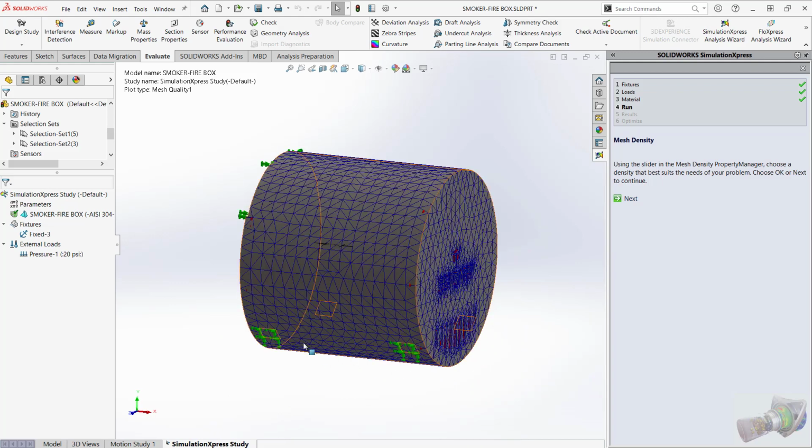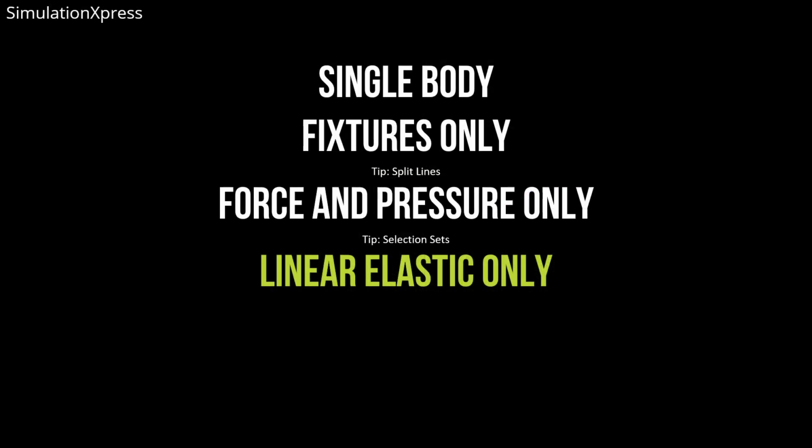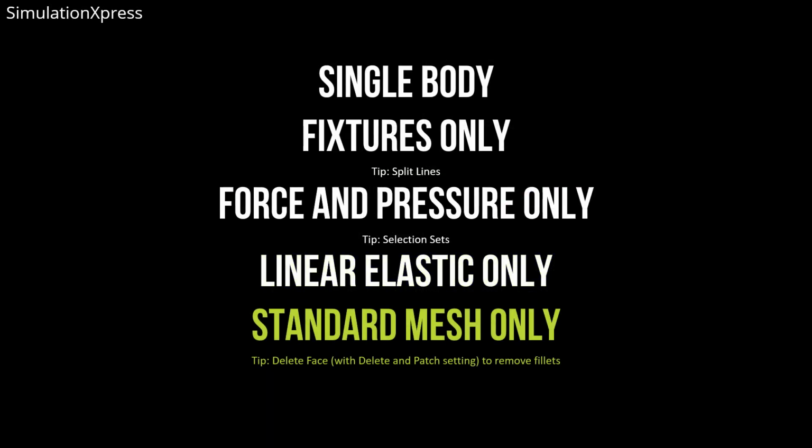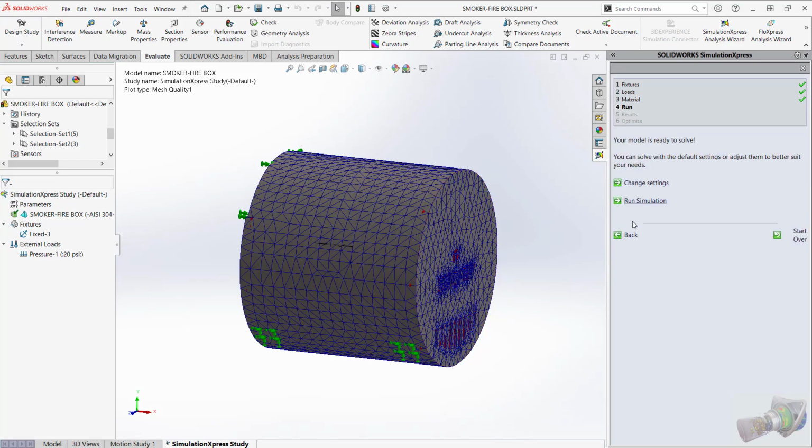So I'm going to go back here and let's summarize what we just found. So linear elastic only for our materials, and then standard mesh only, right? That means it doesn't capture fillets very well. So get rid of those fillets if you're having mesh failures in SimXpress. Okay, but I think we're done. Let's run this thing. Let's get to the pretty pictures.